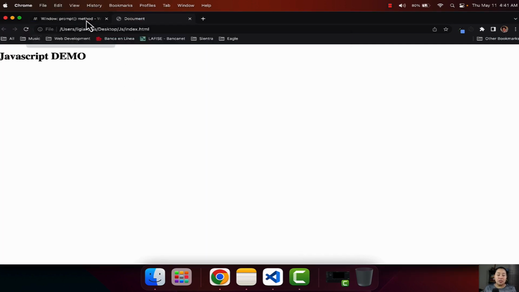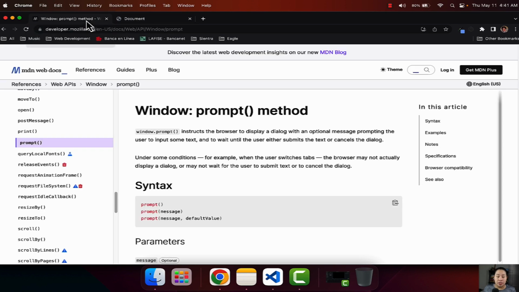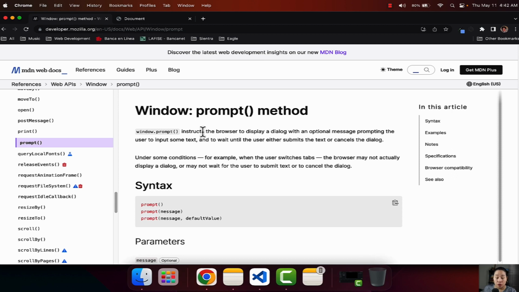Okay, so first and foremost, let's take a look and see what the prompt method is and how you can use it. Let's read here a little bit first. The prompt method instructs the browser to display a dialog with an optional message prompting the user to input some text and to wait until the user either submits the text or cancels the dialog. Okay, so pretty much it's like a pop-up window that is going to ask you to type in something and then hit OK or cancel. That's what it's going to do. That's why it's part of the window, right? Because it's the window, the one that will pop up this tiny window in order for you to type something in.